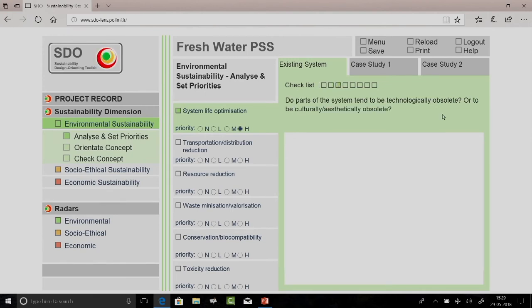So do parts of the system tend to be technologically obsolete or to be culturally or aesthetically obsolete? So you are supposed to write down your comments, answers and whatever you want to write over here, and then again go to the next block. Although the question changes over here, this particular block remains the same. So whatever you write over here will remain the same, and you keep on answering this. After you have answered all the questions, either you as a designer can decide the priority, or maybe the decision can be taken along with your client or other stakeholders involved in this.